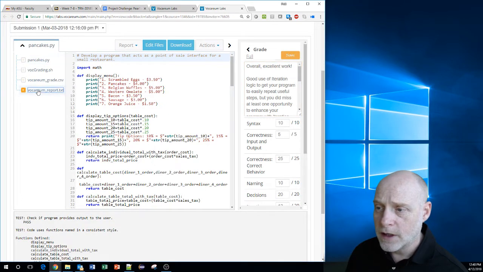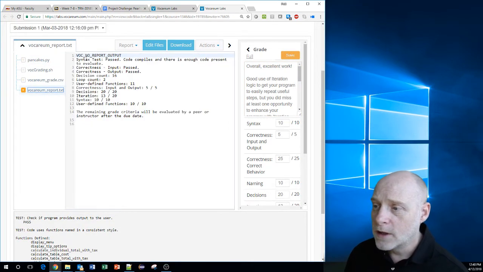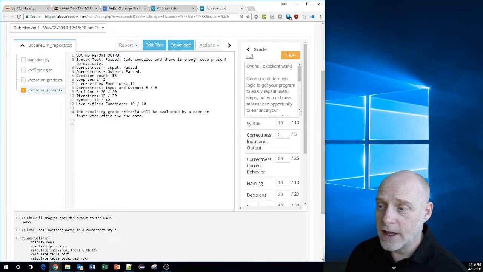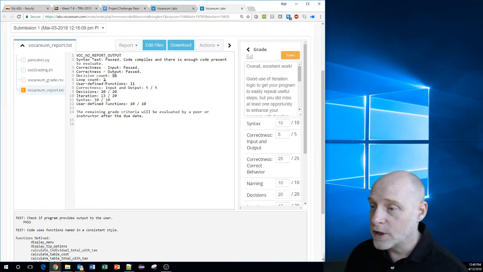Again, I'm going to start with the auto grading report here. Again, this one passed the syntax tests and compiled. The inputs and outputs look good. Student is using 16 decisions and 2 loops, which is 1 short of full credit, but still pretty good. 11 user-defined functions, and the auto grader gave them full credit on just about everything that it's capable of grading except for the loops. They're missing 1 loop that would be necessary for full credit. So let's go ahead and take a look at the student's code.